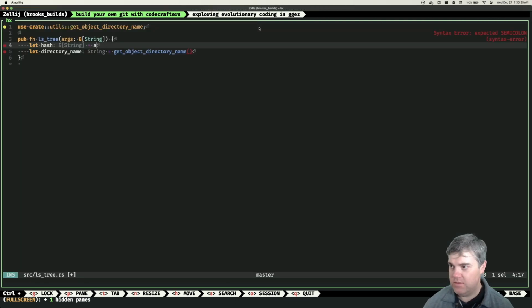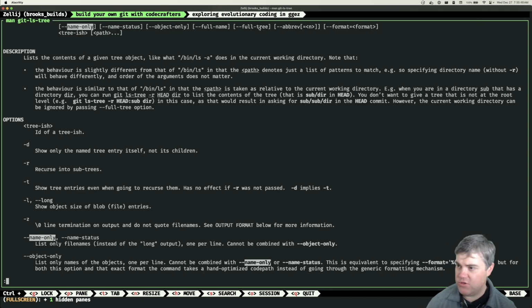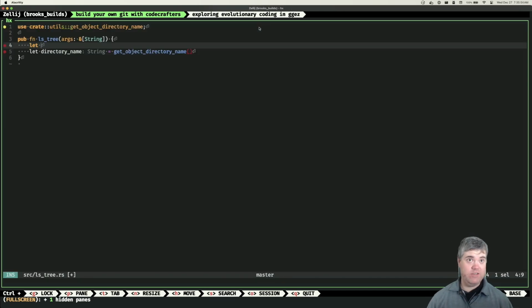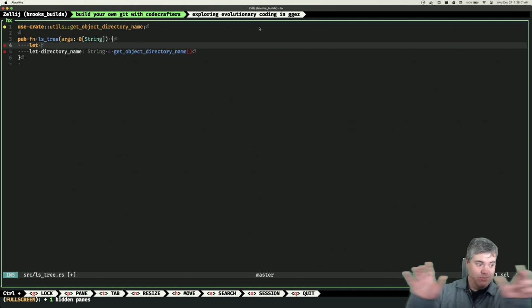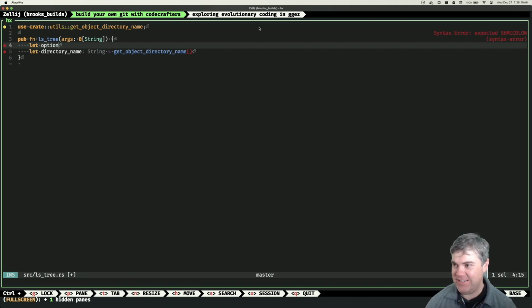So let's do that. Is that really a command? Is it an option? What do they actually put in here? So this is name only. Okay, so it's just an option. Now this isn't a really good, proper CLI app that can handle multiple of these. It's just, we always have one option. It's always there. If you don't have it, this is not going to work. So, okay, we have our option.